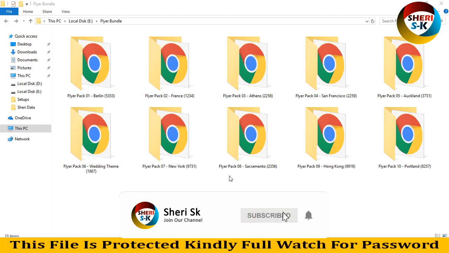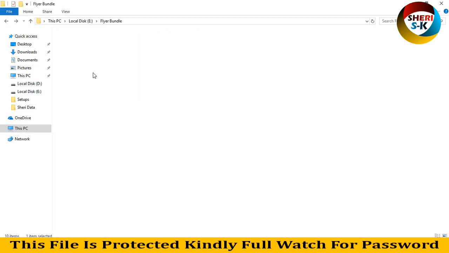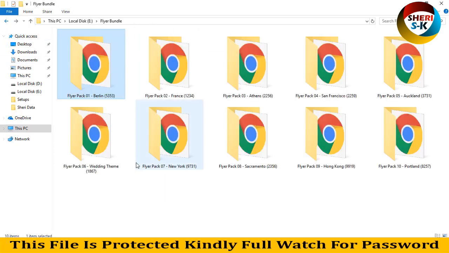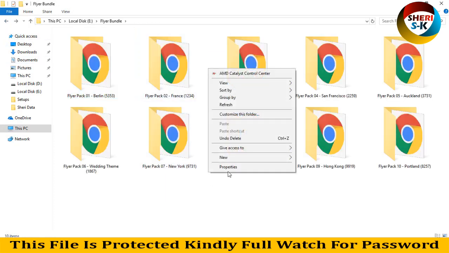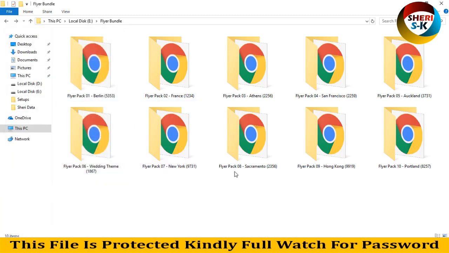Today I have flare bundles, these files for Adobe InDesign, and this time InDesign is not installed on my laptop, so I just preview these flares. So first you check 1.66 GB. These are 426 files and 60 folders, but 100 plus or 200 plus flares in Adobe InDesign.